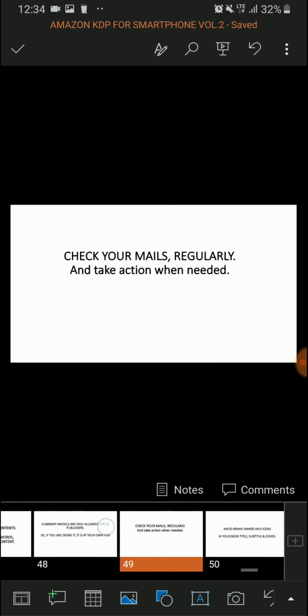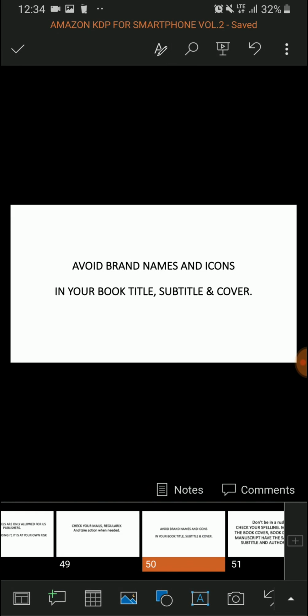So let's continue. Avoid brand names and icons in your book title, subtitle, and cover, especially the cover. You are designing a color book and you're not going to write Disney princesses, or put the Disney logo, or put a Marvel character or the Marvel logo on your color book, or put DC characters. These are brand names, and most of them are copyrighted, in fact.